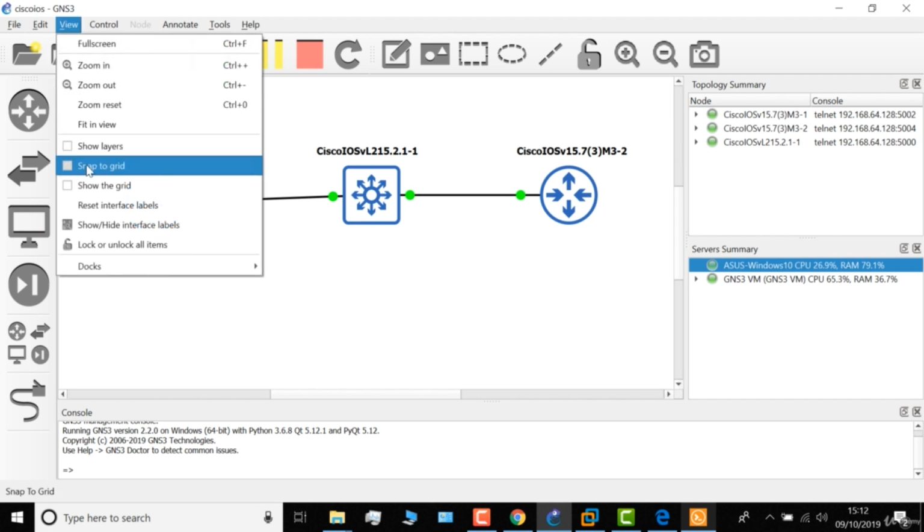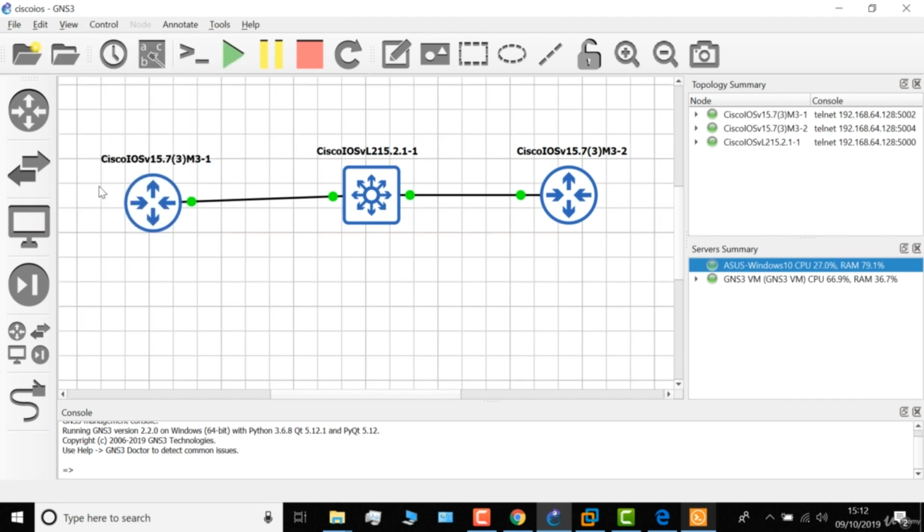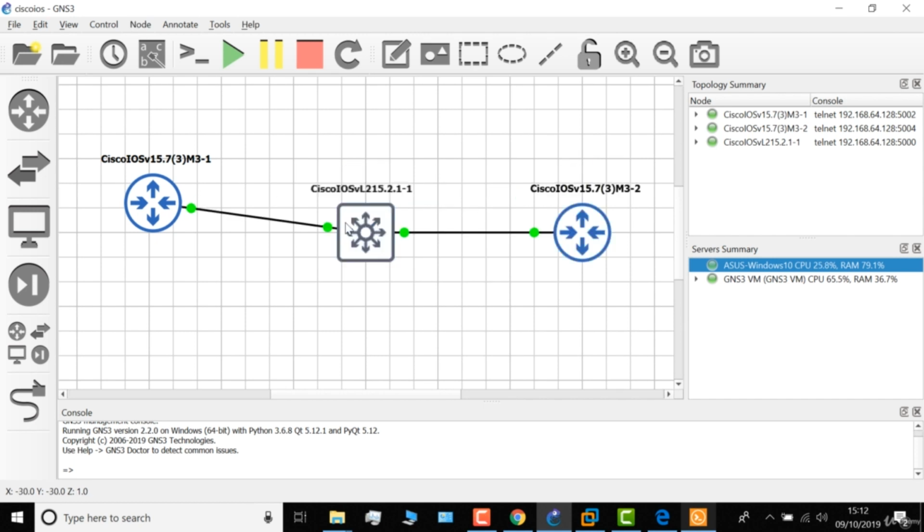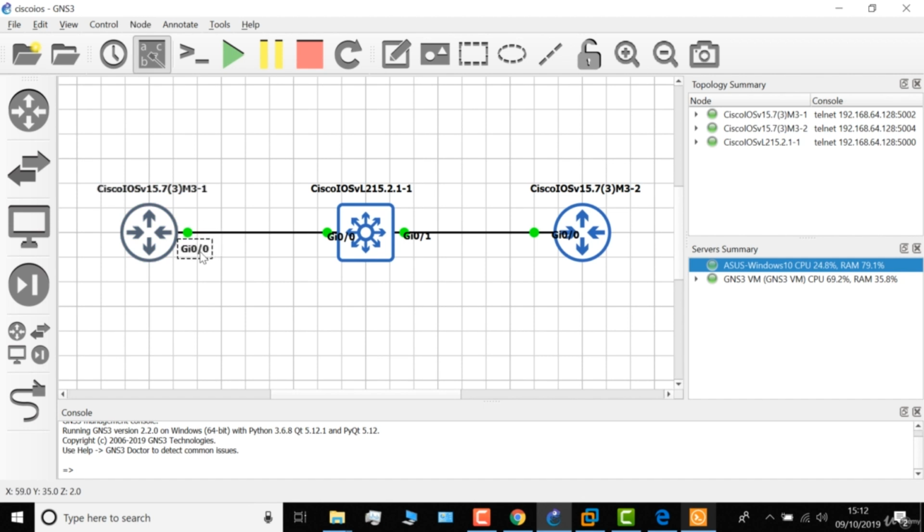To make the topology look good, I'll snap them to the grid and show the grid. So I'll snap them like that so they look better. I'll also show interface labels so that looks better.